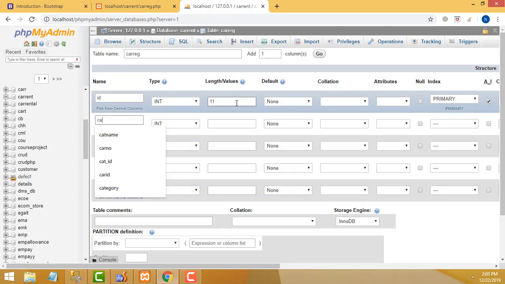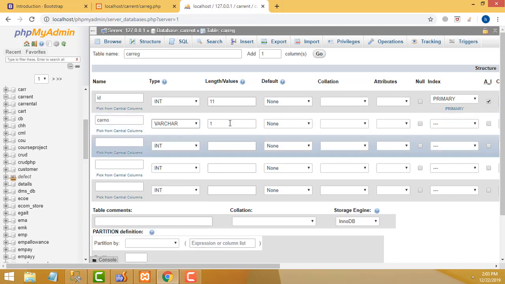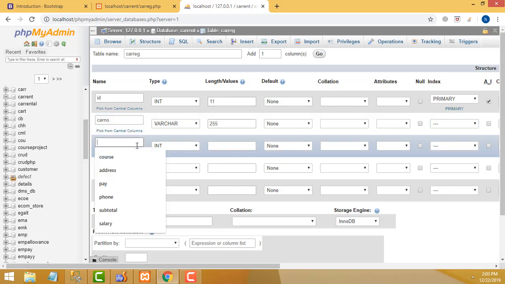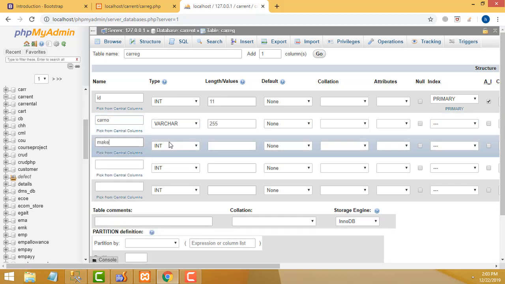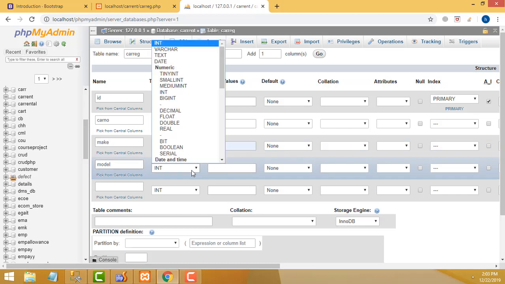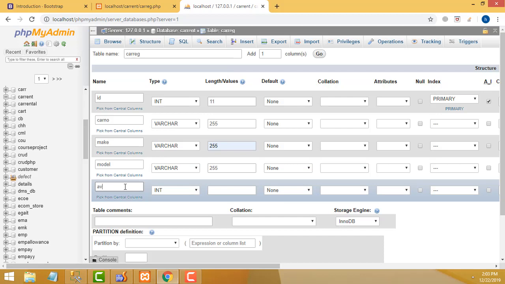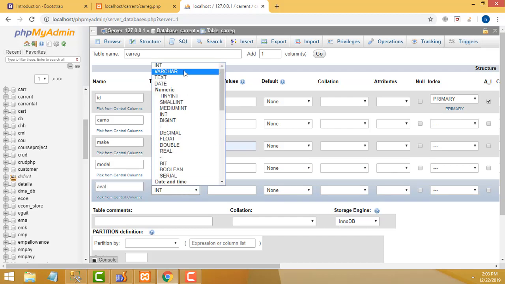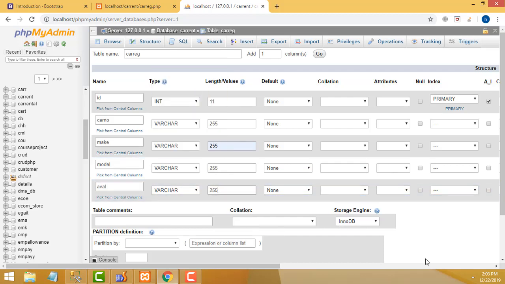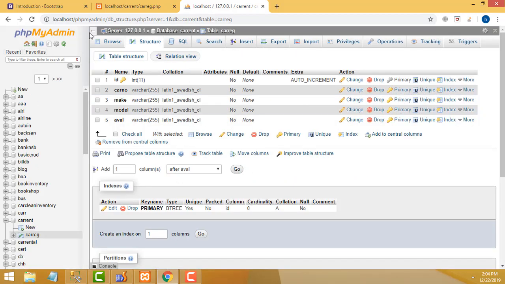This one should be car number, the car registration number. Car number should be varchar. After that, make should be varchar. Model should be varchar. Here, available, AVAL, you have to check it as varchar only. Okay, we have it simple. So, these are the columns there. Perfect. We have created the table well.